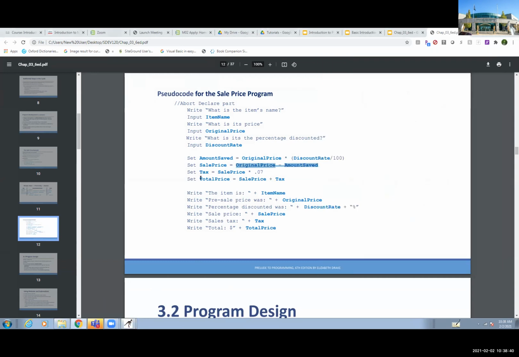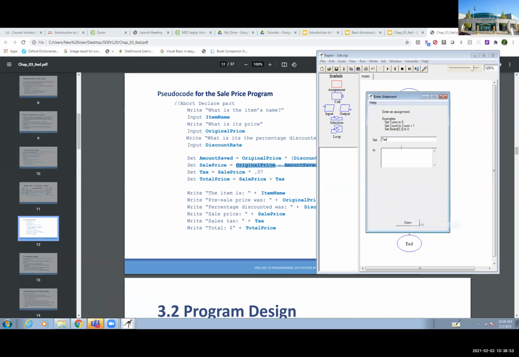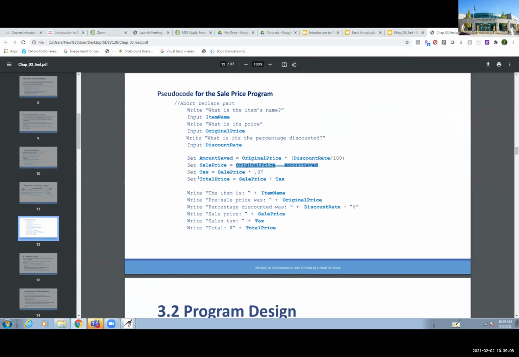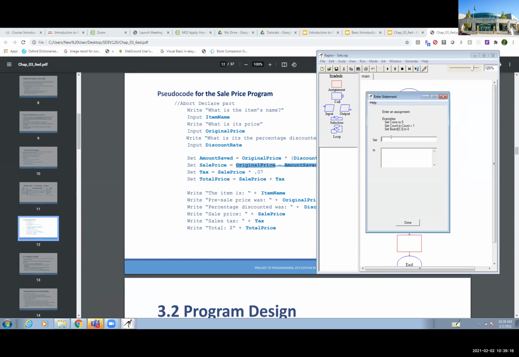Okay, so now the next one you have to figure out what is the tax. The tax is sale price times 0.07 here. Set the tax equal to sale price, and you see they have some transaction here, right? Times 0.07. And the last one, you're able to figure out the total price based on sale price and tax here, right? And you have total price: sale price, tax here.